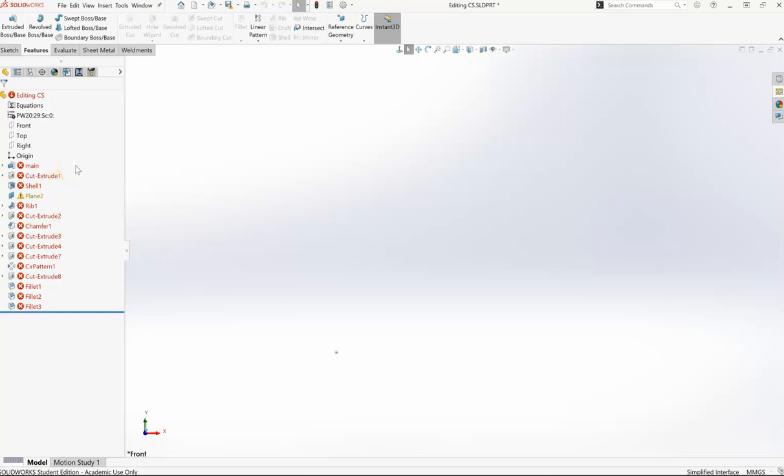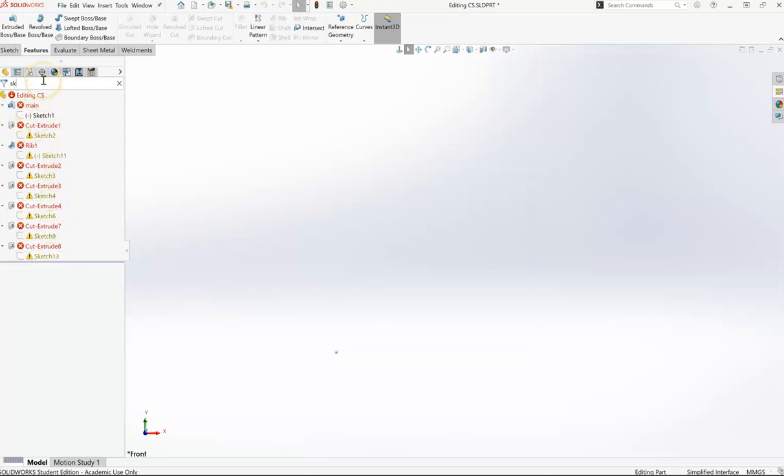If I have a more complicated part model and I need to search for something, I can come up here and use the search bar. If I want a sketch, and again, it's intuitive, I just type the first couple letters and it comes up with these sketches. Or maybe a fillet. It's a quick way of searching. If I want to clear that, I just hit this X and it goes back to that.